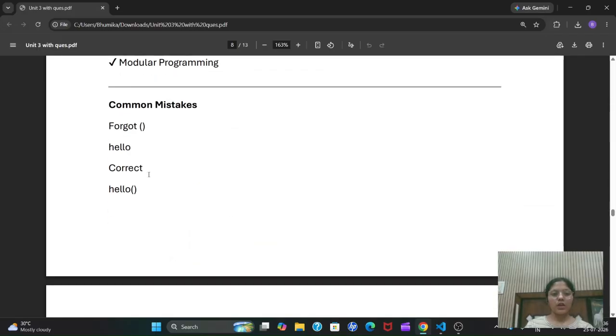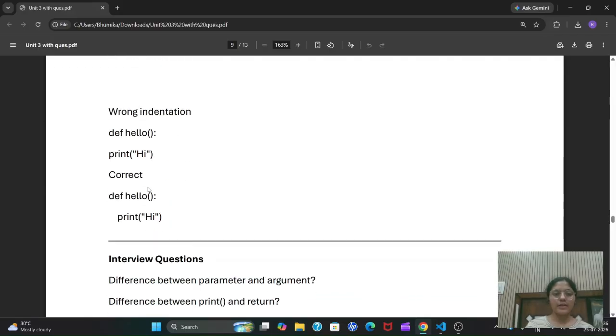So there is a common mistake. Sometimes we forget to put the brackets, so this is the most important thing. We forget to call that function. So the correct way is hello with brackets. This is the syntax for calling the function hello.